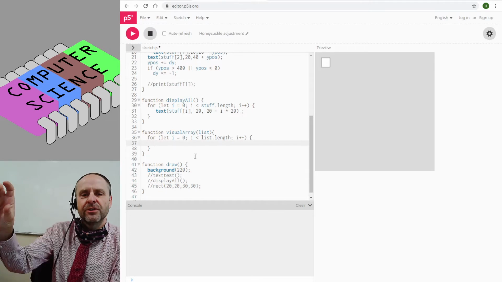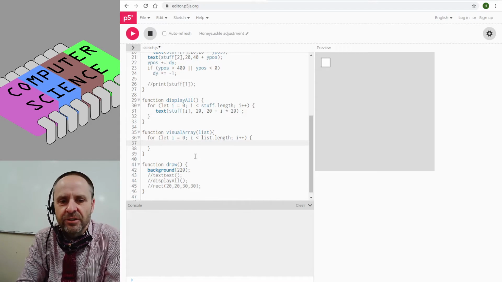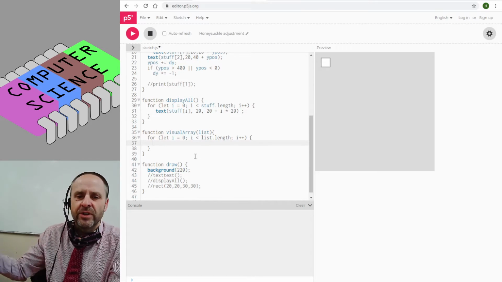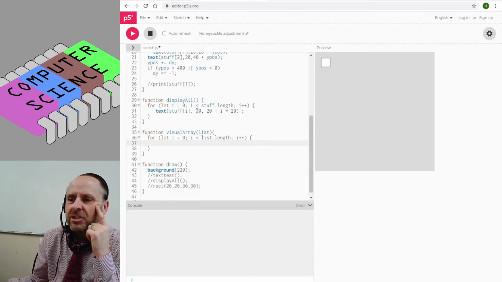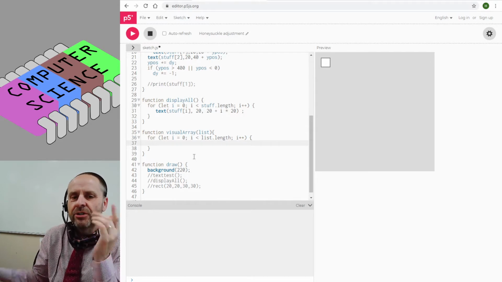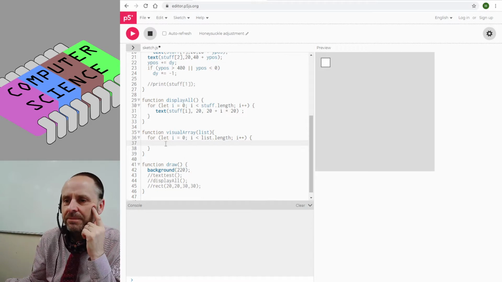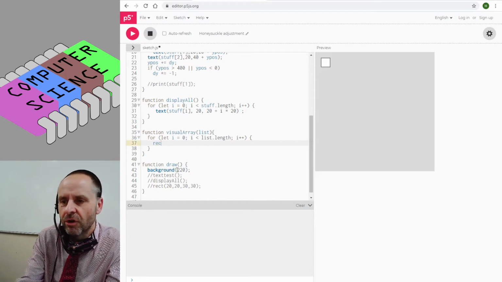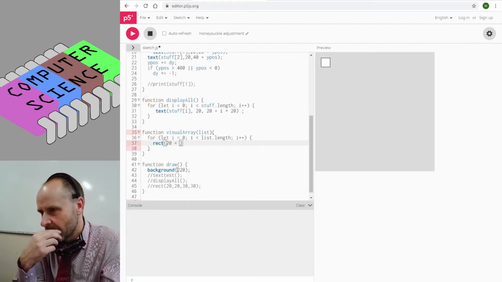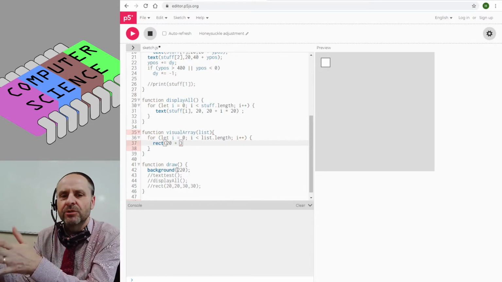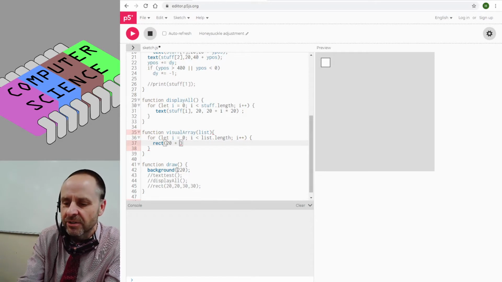So what I want to do first off is just generate rectangles. I'm not bothered about the contents of the array, but I just want them all next to each other. A little bit like my text code, where I had a start position and then the height, and I kept adjusting the height by using I. I'm going to do that for adjusting the horizontal position. So I'm going to say rect. The start position is going to be 20, but I want to space these out. If I'm going to make them 30 wide and I want them all touching, then I need to space out by 30. So I'm going to say I times 30.